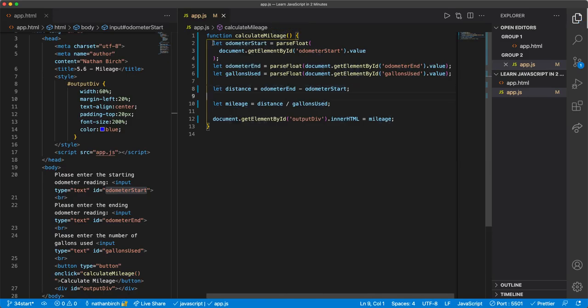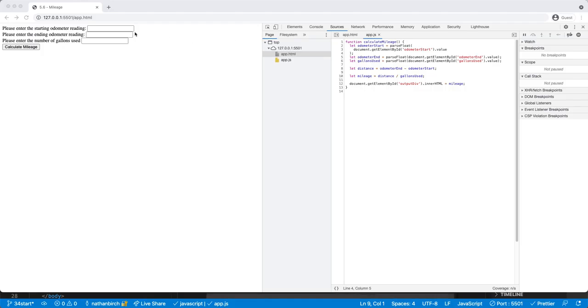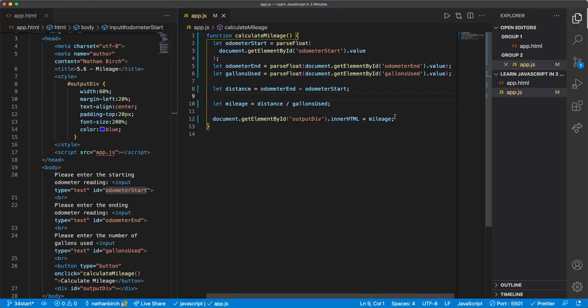All right. Let's try that again. Come back over here, and this time let's just say same thing, and 20 gallons used, and we got 50 miles per gallon. Okay, now I could add to this again if I wanted to. I could say 50, add a string, say miles per gallon or whatever I wanted to, but hopefully this helps you see how we could calculate miles per gallon using JavaScript.